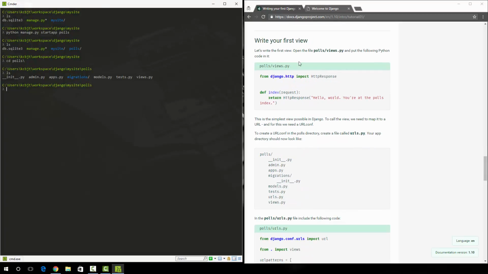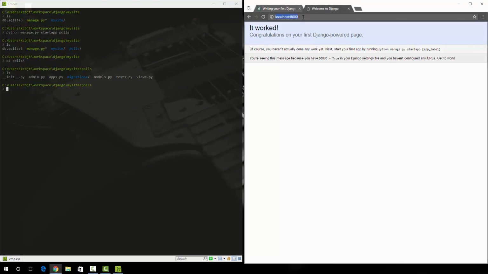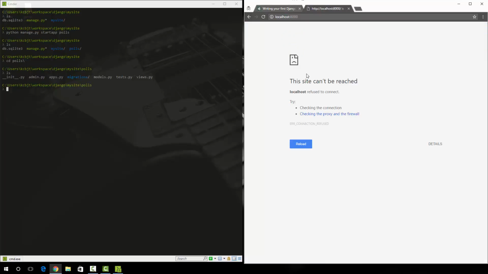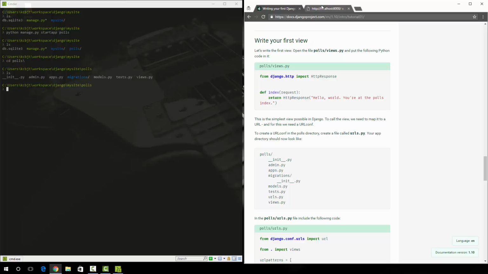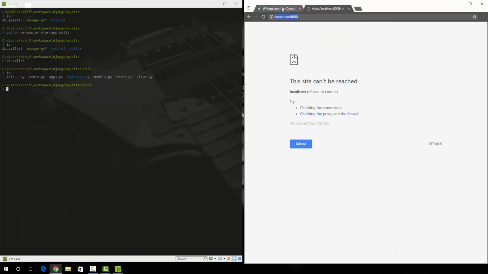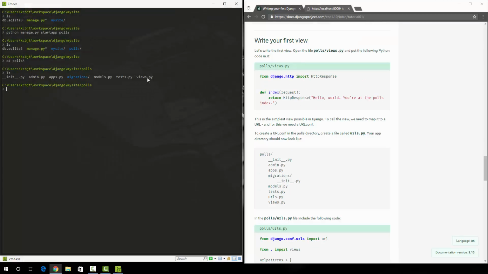So it says write your first view. A view is nothing more than a Python function that Django is going to use to serve you a web page. By the way, if you do this again, it's not going to work. I get a 404 error because my web server is not running. It's going to localhost, to my computer, port 8000, and there's no web server there. So if you refresh your page and you can't get this, chances are your web server isn't running.